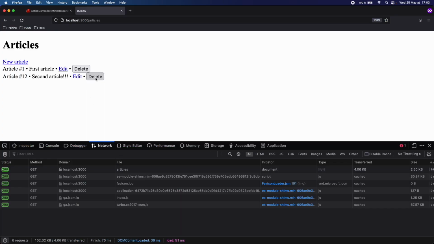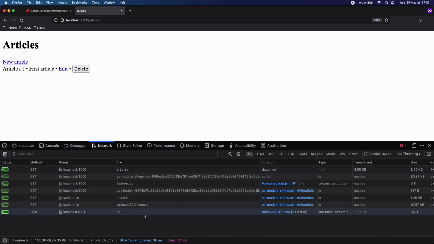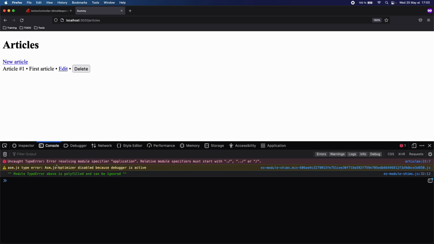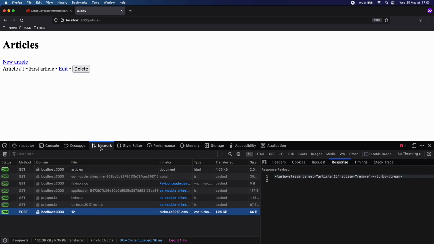Let's click on delete, and as we can see, the response is the remove action, and if we inspect the console, everything seems to work as expected, except those kind of errors, but they are not related to what we're doing right now, so it's fine.